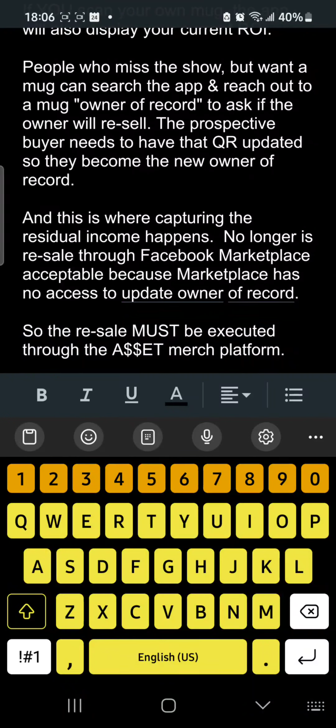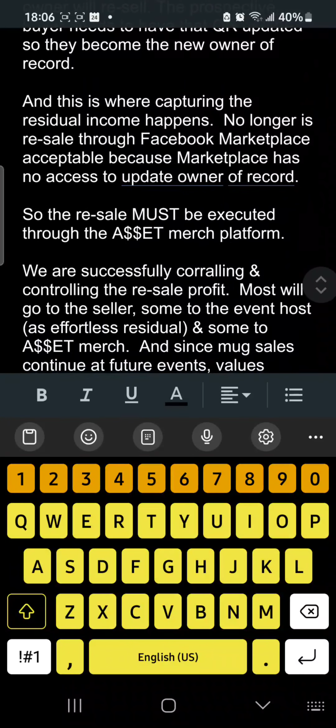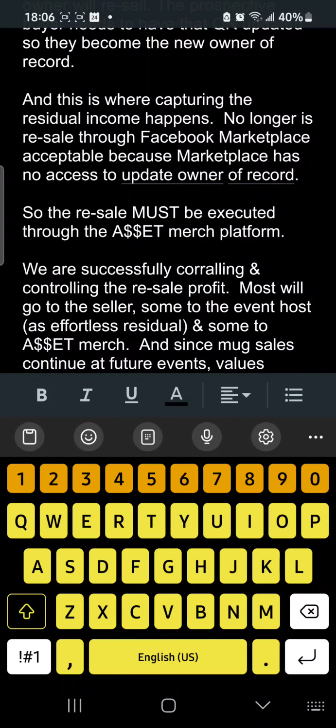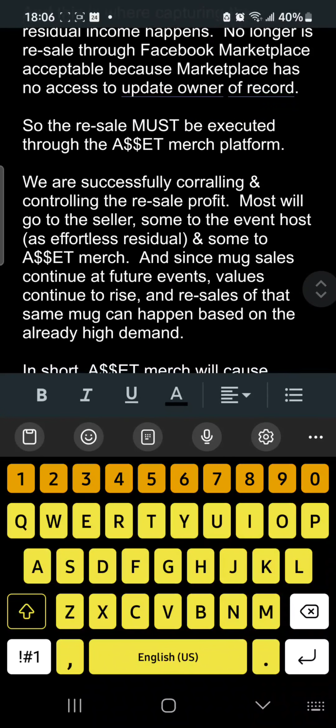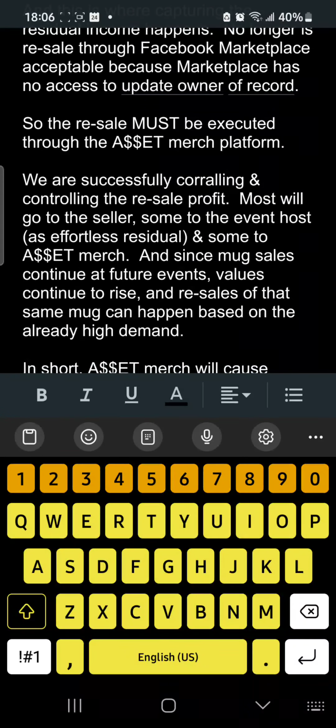No longer is a resale through Facebook Marketplace or some other platform like that going to be acceptable, because that other platform, let's just say Marketplace, is not going to have any access to the QR code information. It won't be able to update that owner of record. The buyer is going to demand it, so that resale must be executed through the Asset Merch platform. That means we are successfully corralling and controlling the resale profit.